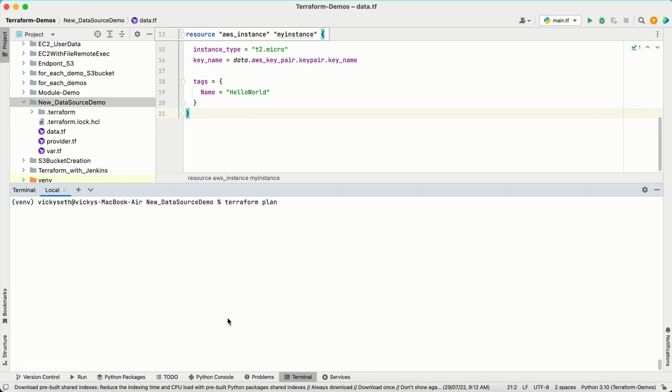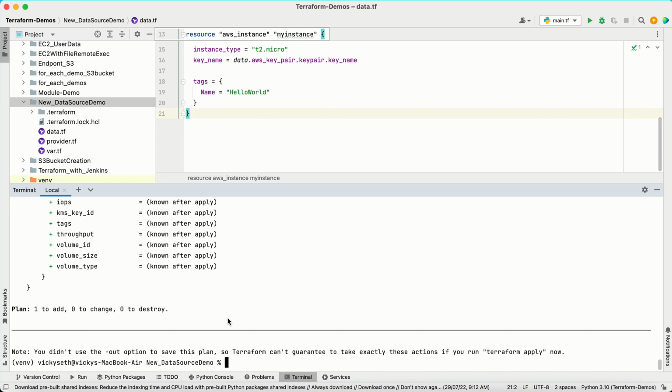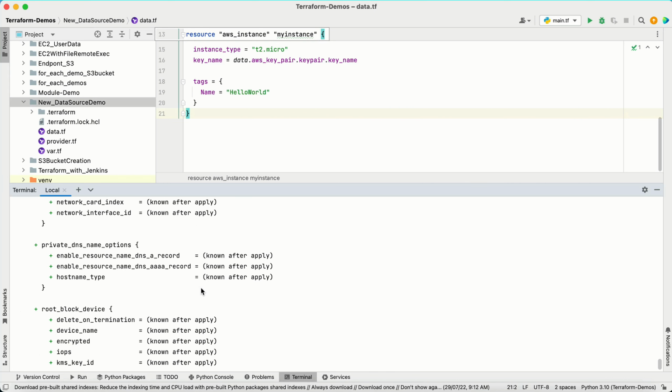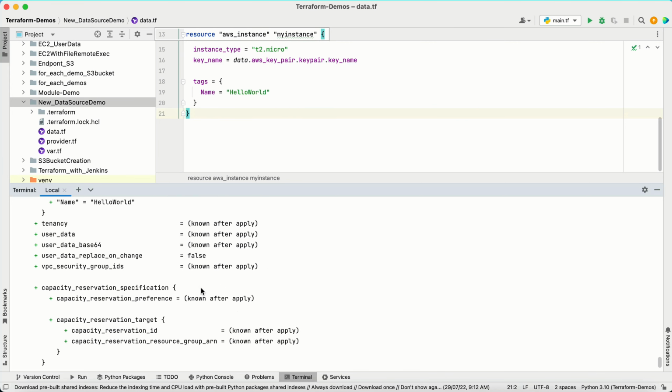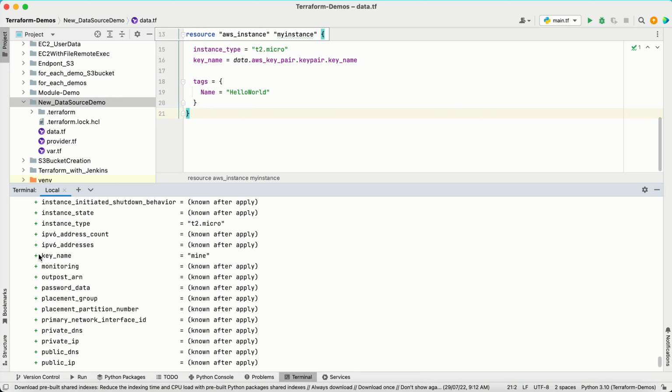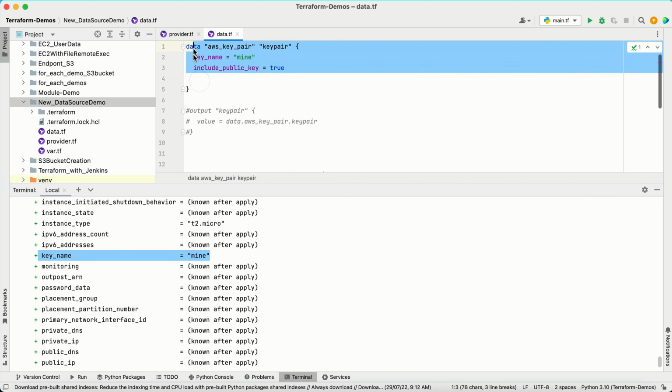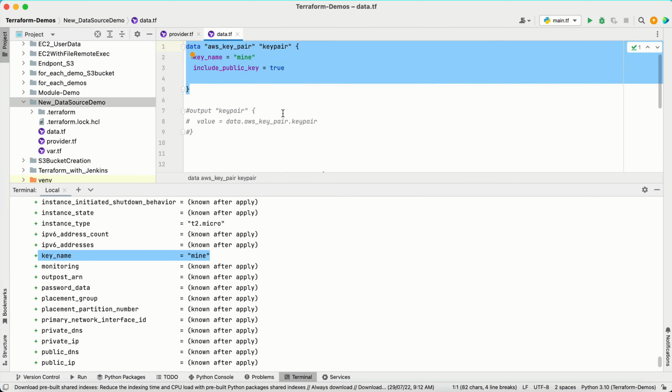Terraform plan. It is not going to take much time. Yes, correct. Now here if you see, plan is 1 to add, 0 to change, 0 to destroy, and if I scroll up a bit, here I can see key name is mine. Now this key name is coming from the data source. So this is how you can use the data source.